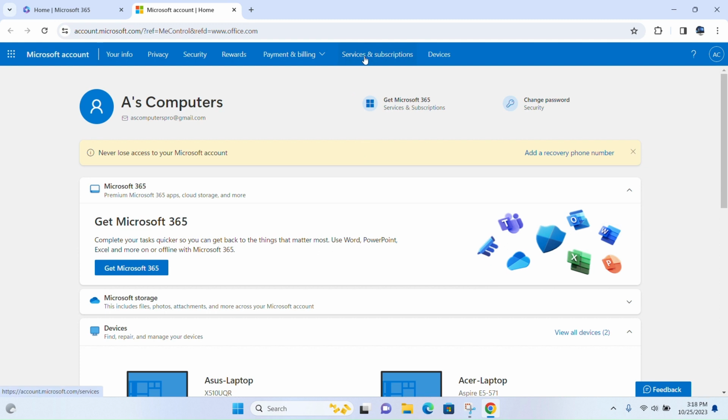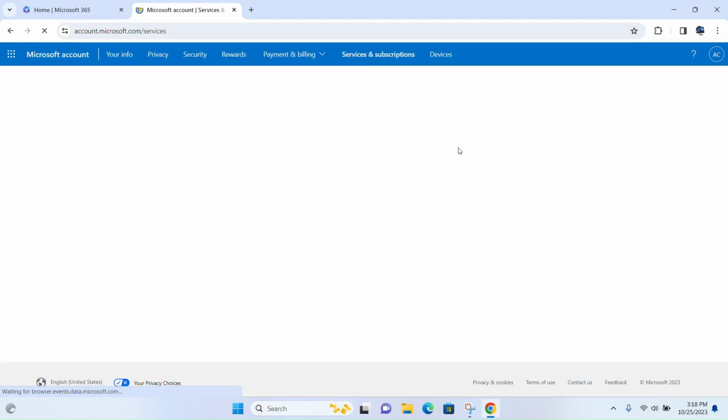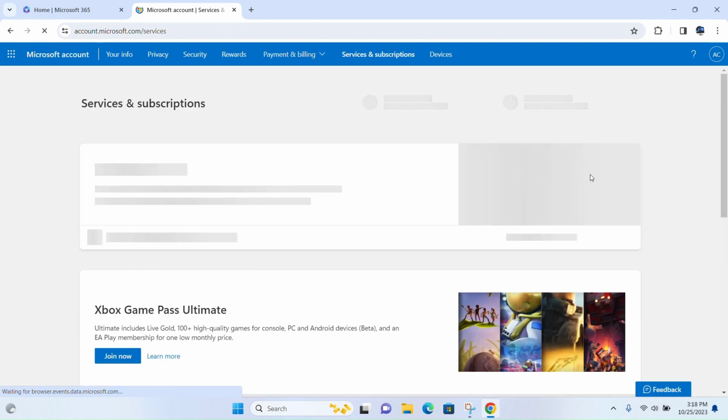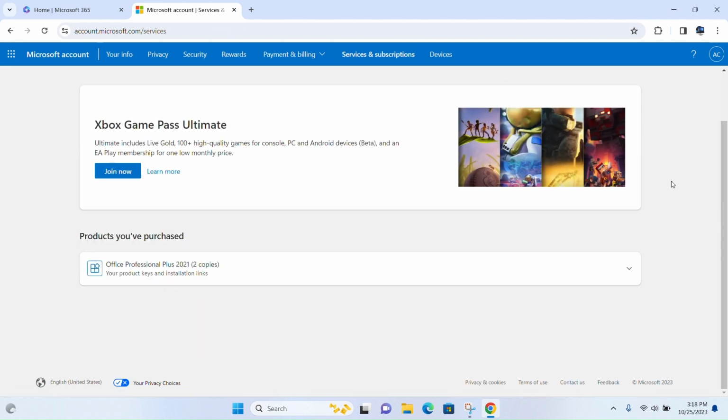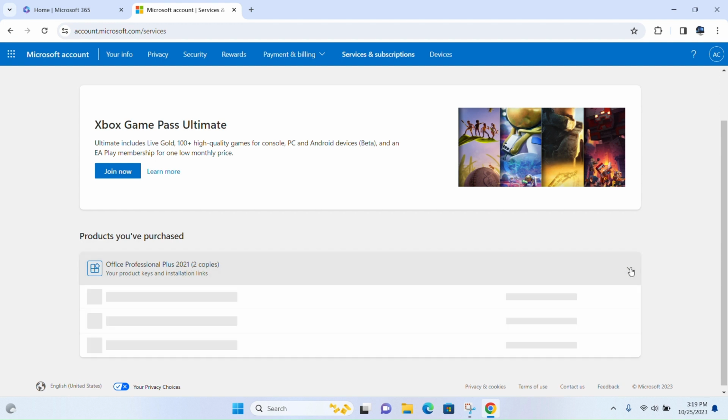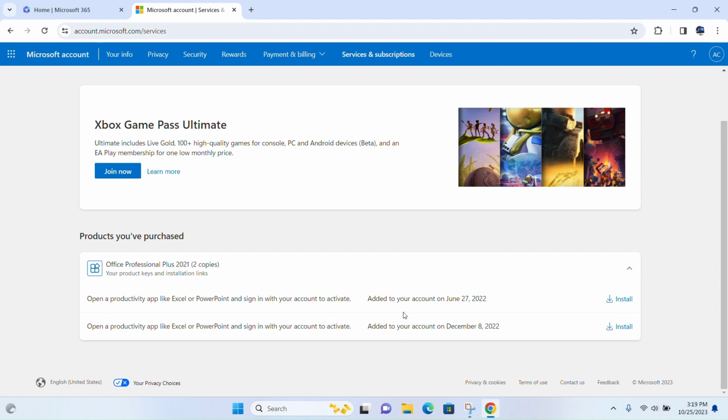Now press this services and subscriptions. Select this tab, click on it, scroll. Here you will see all the subscriptions that you have it with the Microsoft. Here I have it Office Professional Plus 2021. I have 2 licenses. Just put it down, and here you will get the install link.